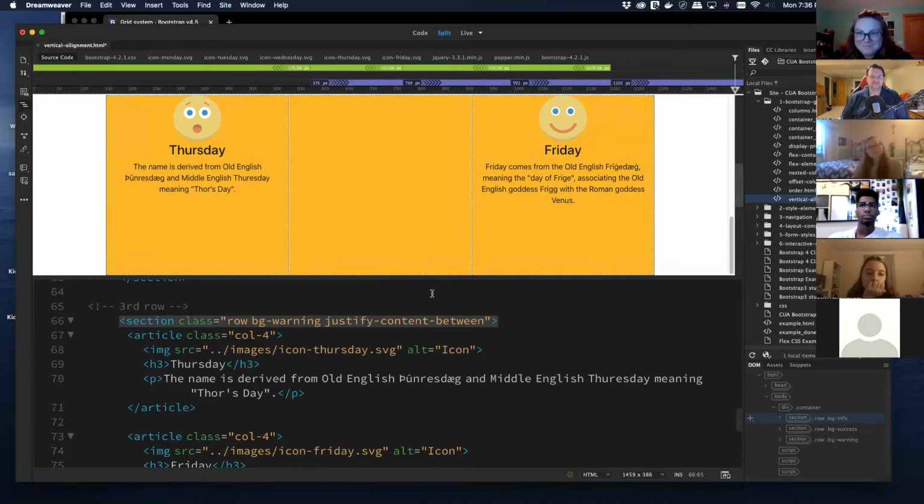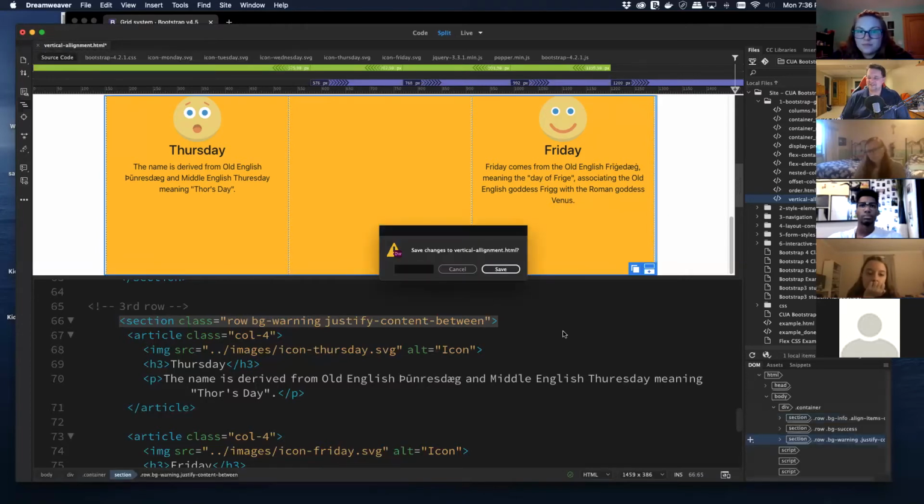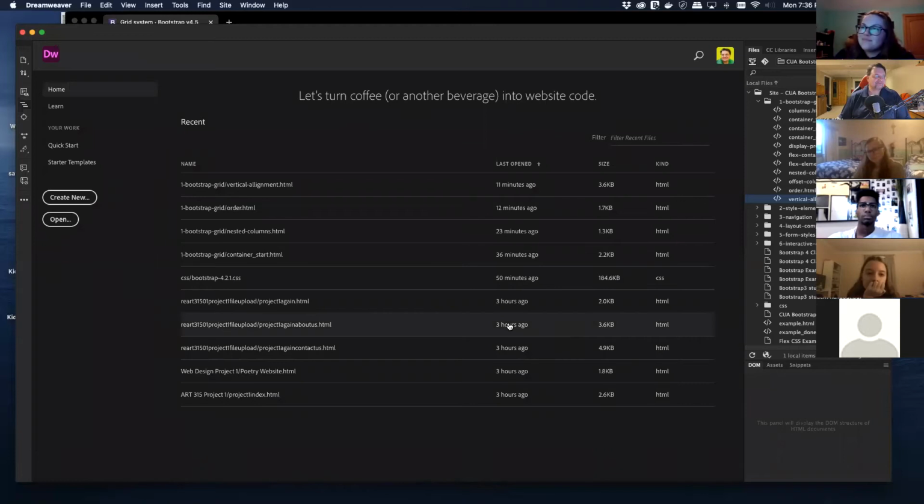Good. Okay. Feel like I'm going way too fast with you guys again. Let's do position and display. Display properties.